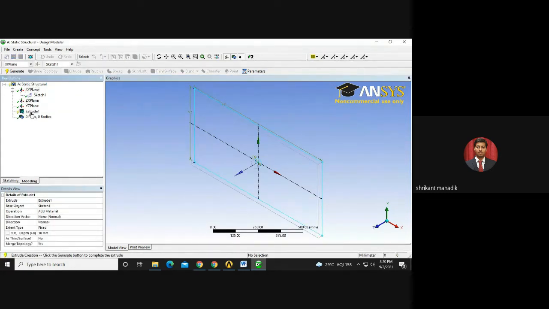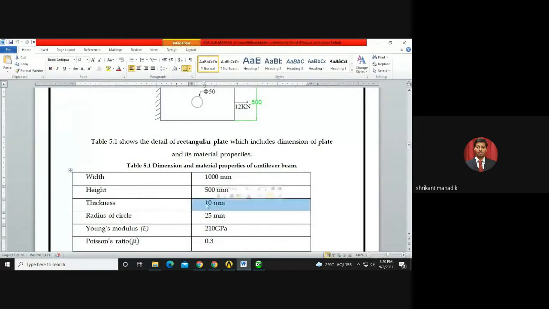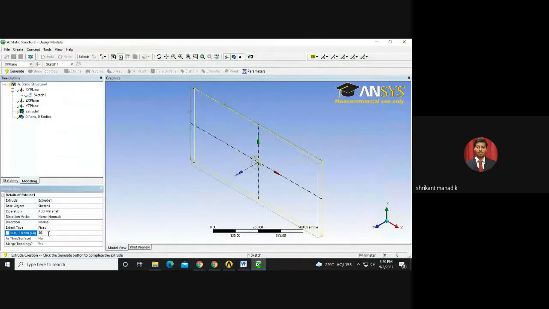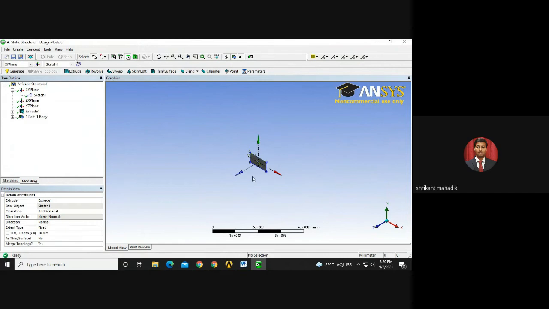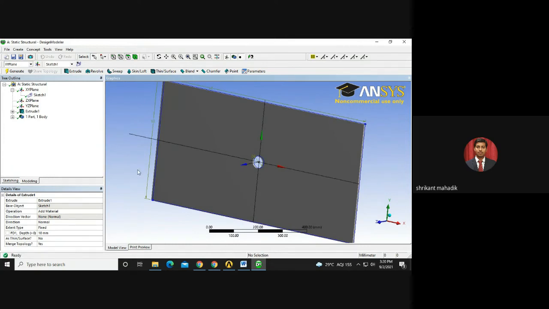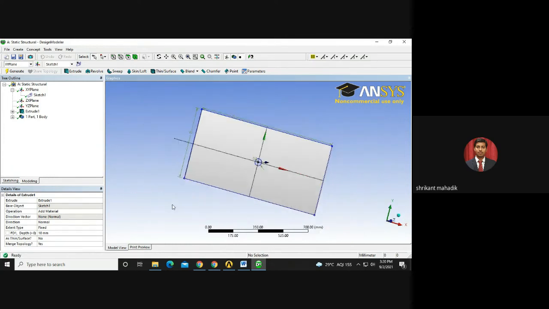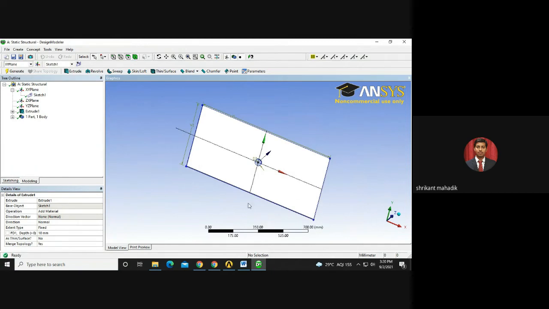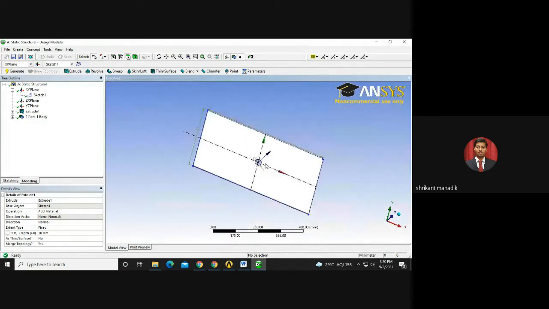You can extrude the base object, that is, the sketch is selected. Then here you can see the depth, that is the thickness of the plate. The thickness is given as 10 mm, so just take the thickness as 10 mm and click generate. When we click generate, you will see that a plate is drawn with a center hole of diameter 50 mm. The plate has a width of 1000 mm, height of 500 mm, and the hole has a diameter of 50 mm. So this is our actual geometry.